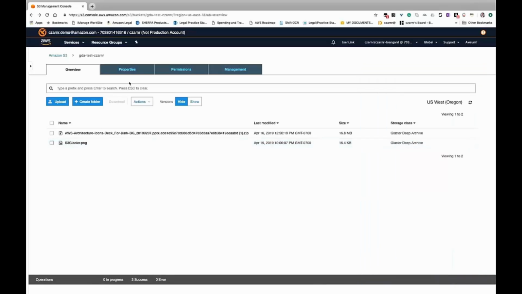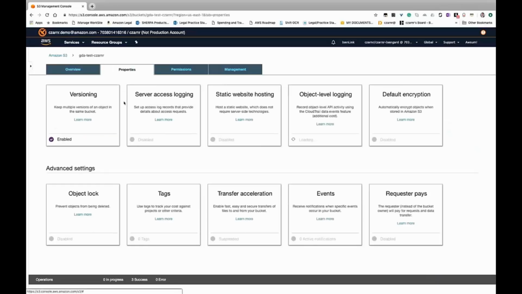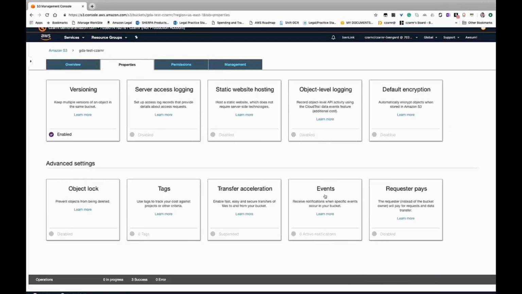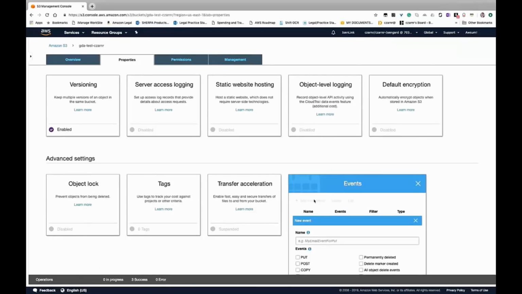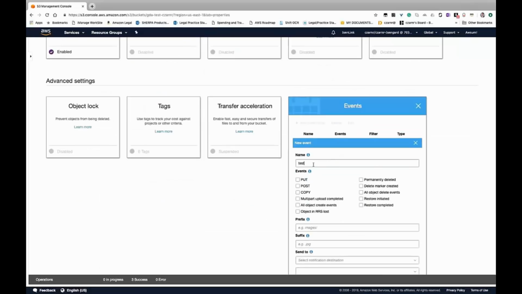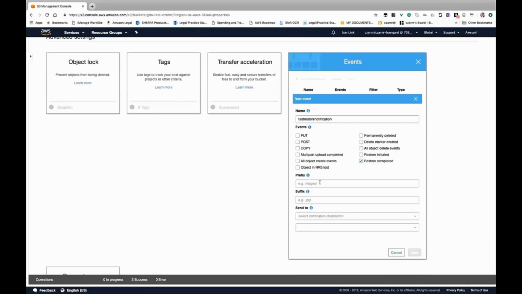Now, those restore notifications that I talked about are easily configured here using the Events tab in the Properties. We can add a notification, and we'll just call this a test restore notification. And you can enable a whole host of events. For this one, I'd just like to have it on a restore completed. And again, anything in the bucket, so no prefix, no suffix, though you could limit to a file type or a prefix. And I could choose an SNS topic, an SQS queue, but here I'd like to choose a Lambda function.